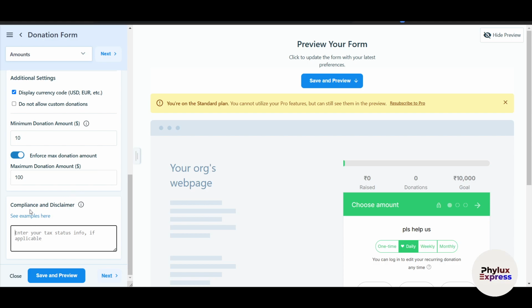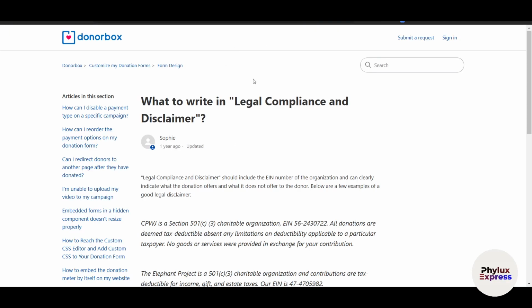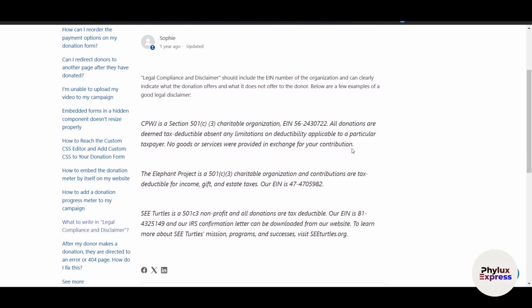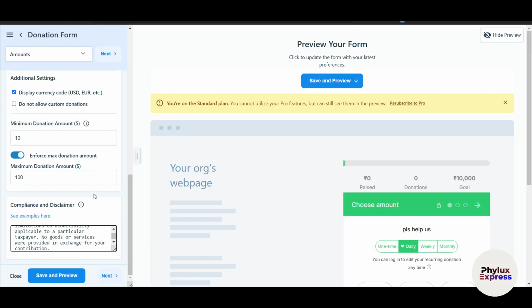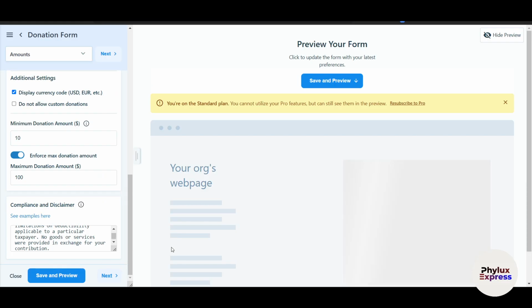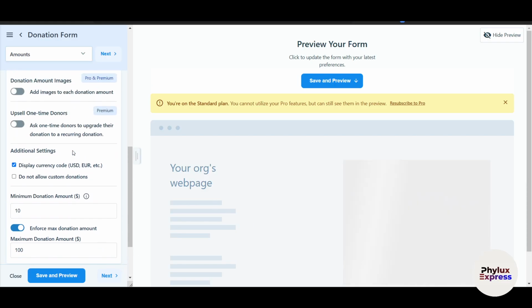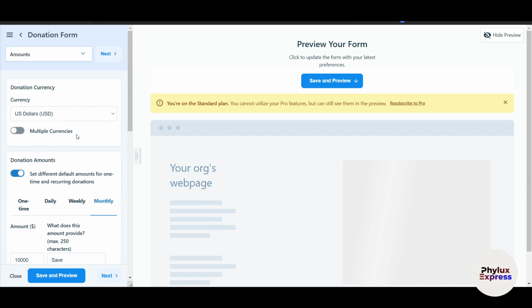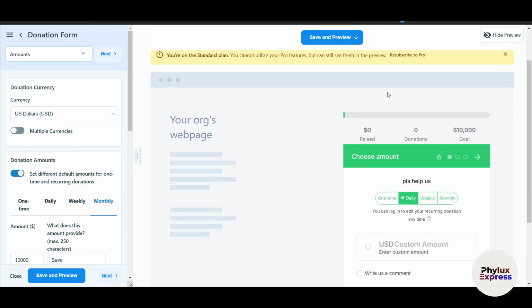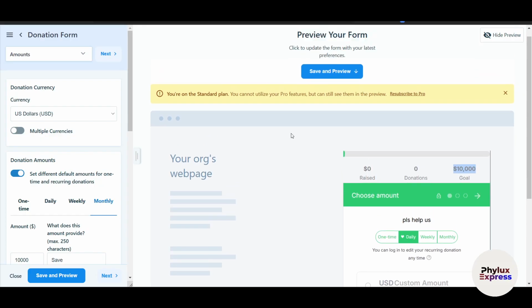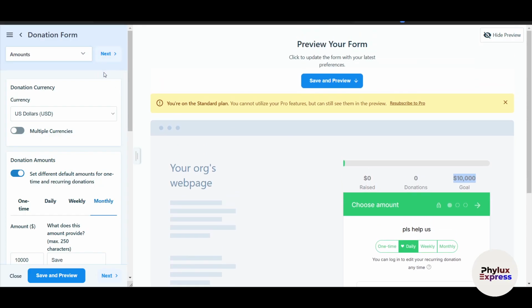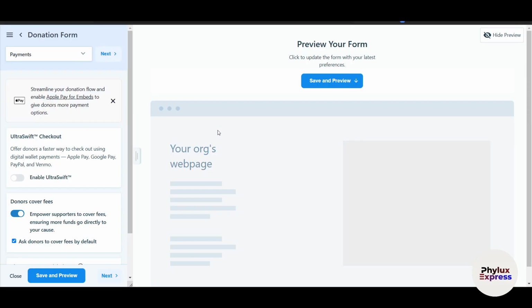Now compliance and disclaimer, so here you can put the disclaimer. There are some of this example. If I click on it, so these are some of the examples you can put it. So just for this demo part, I will just go and click on save and preview. Now once the amount section is done, here automatically on the right side it will reflect. You can see here the currency change, the donation goal also changed. Now I'll just go and click on next, and we will move to the next part.